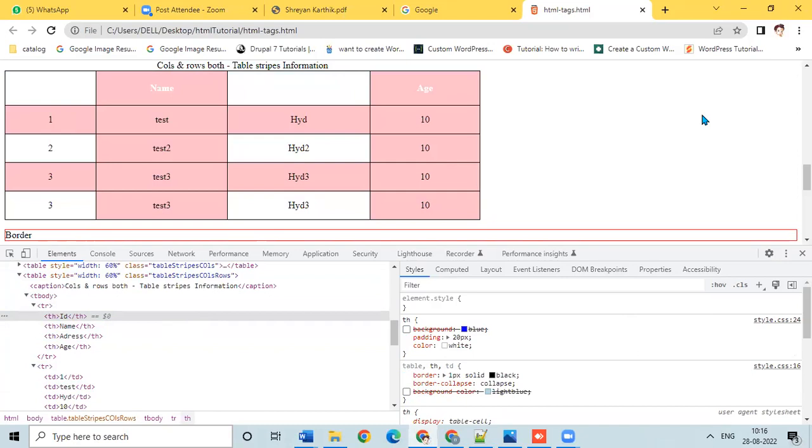And coming to, suppose I want the background color only for some tables. So what do we have to do? That is called CSS pseudo selectors. We will learn about it in tomorrow's class.